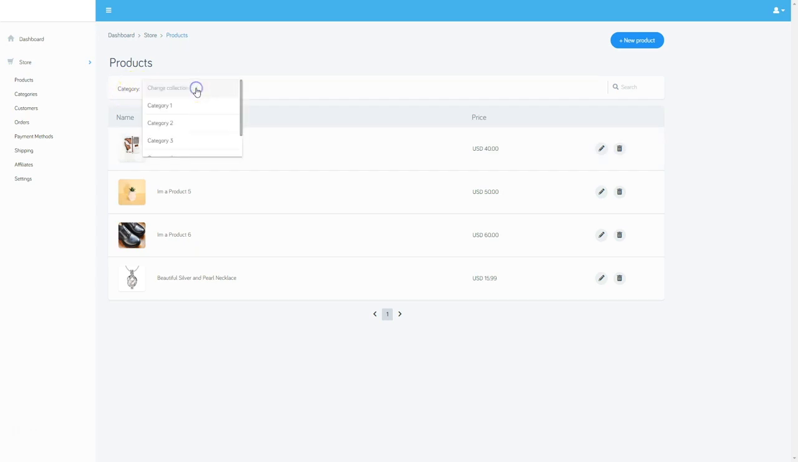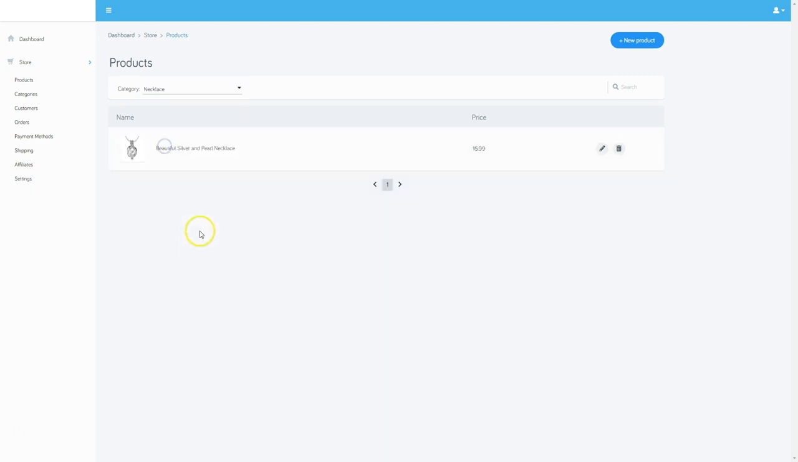So if you click the down arrow and you choose the specific category that you want to filter by, you will shorten that list and be able to find your product a lot easier to be able to do the edits. So that's how you add products into your e-commerce platform in Builderall.